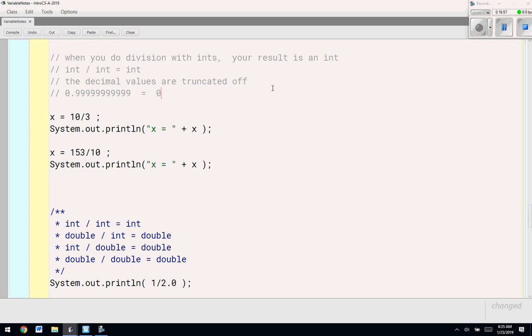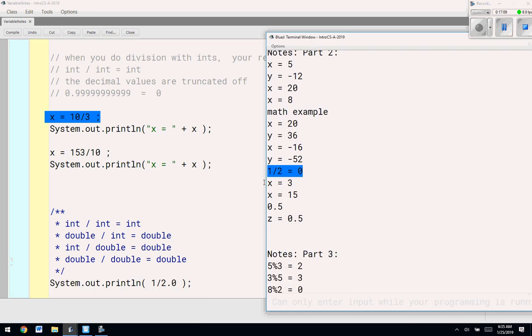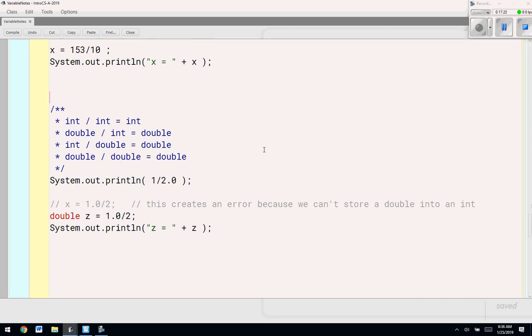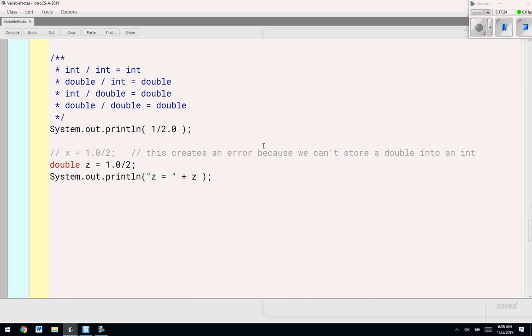So I could have 0.9999999, and when I truncate that, that's going to leave me with just 0. We don't round. We just cut it off. We throw it away. So here, 10 divided by 3 is just simply 3. And the next one, 153 divided by 10, is 15. Again, the decimal values are thrown away.